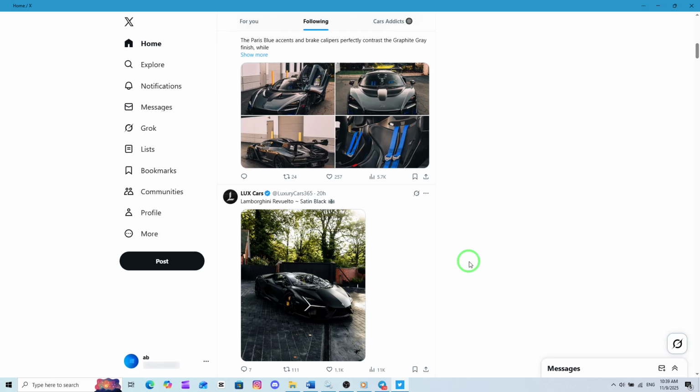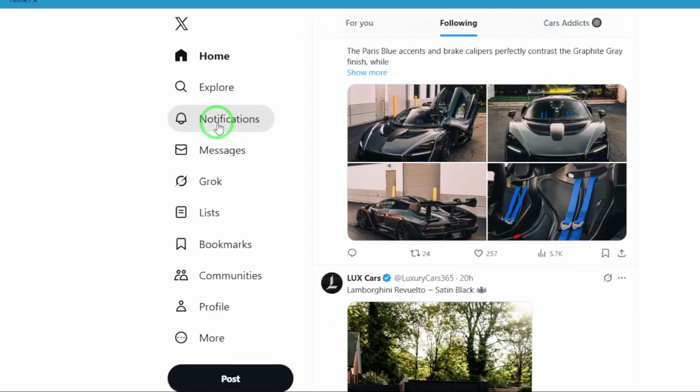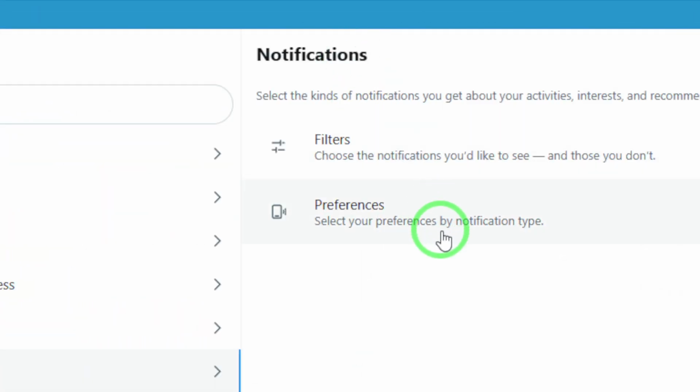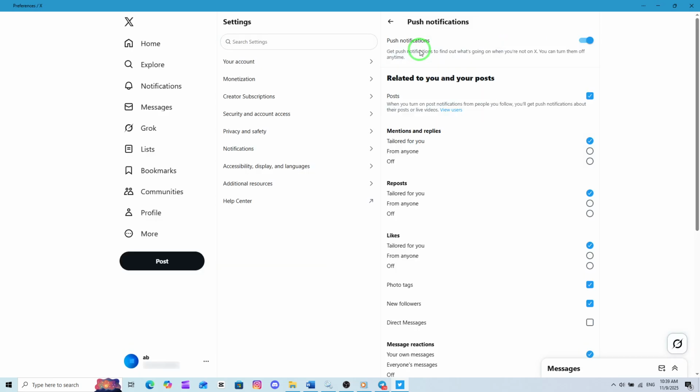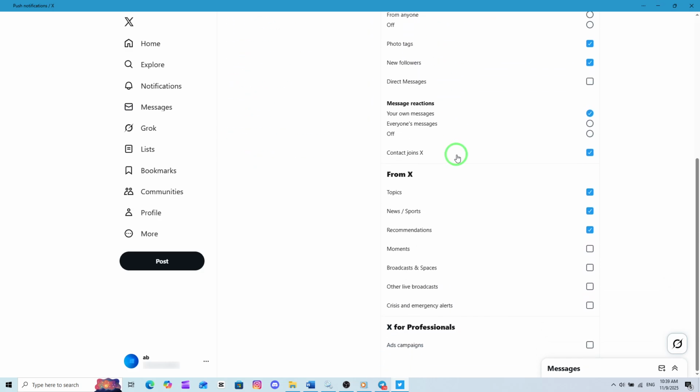You'll see a small gear or settings button. Click on that. This will take you to your notification settings, where you can customize what alerts you want to receive. Next, find and select Preferences. Once inside, choose Push Notifications. Here is where most of X's alert options are located, including those automatic recommendations that keep popping up.